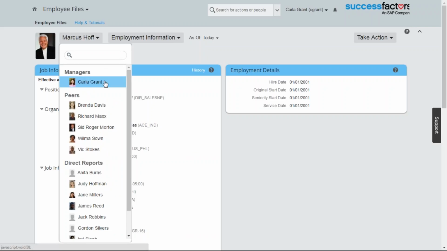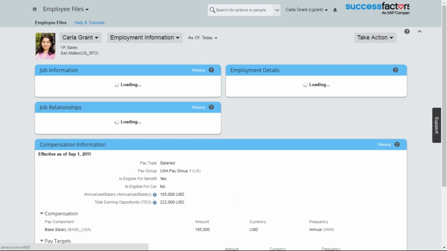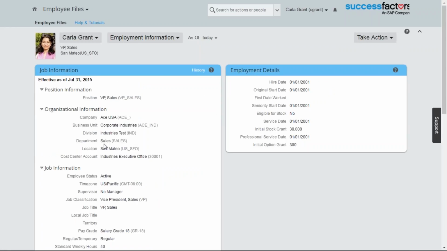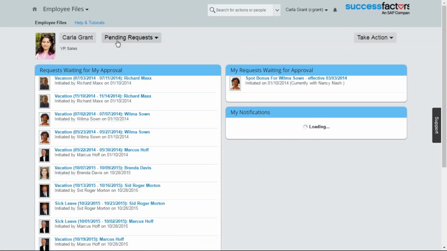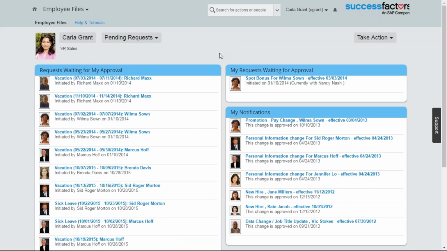I'm going to jump back over now to Carla's record, since she's our test employee for today. And I'm going to move away from her employment information and look at her pending requests. Pending requests is where we can see the different workflow notifications in which Carla is a participant. So it could be a request that she initiated and she's waiting for approval from other participants. Or it could be a request that someone sent to her and they're waiting for her to approve it.